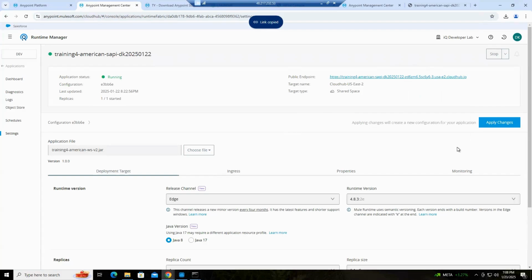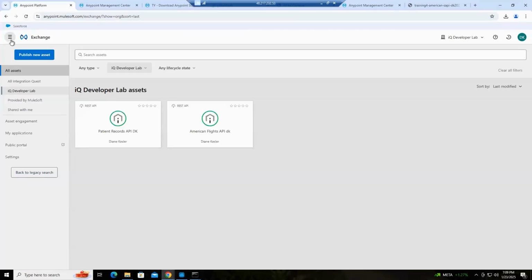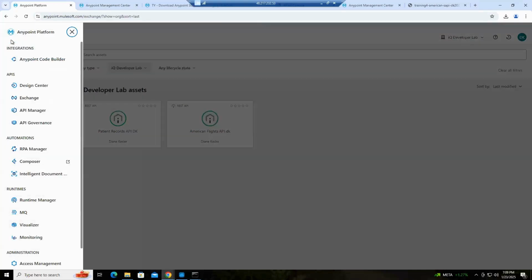So let's get our URL here. We're going to need that. Okay, so that's the first step. Come to the American System API. This is our application that's running in CloudHub 2. And now we're going to go to managing this API. The API itself is currently not managed. So to do that, we want to go to API Manager.